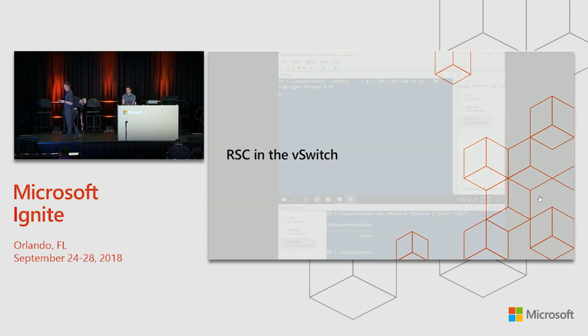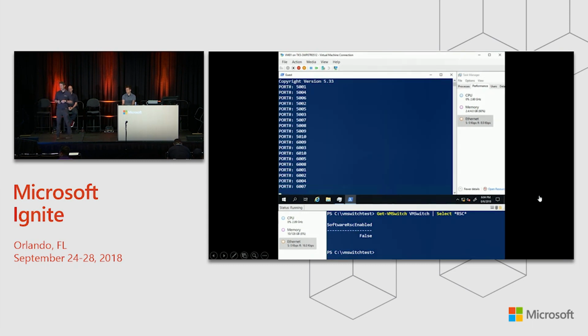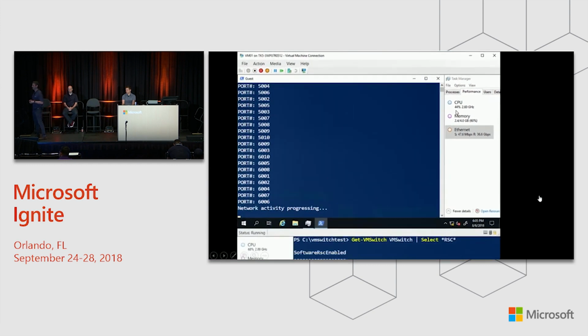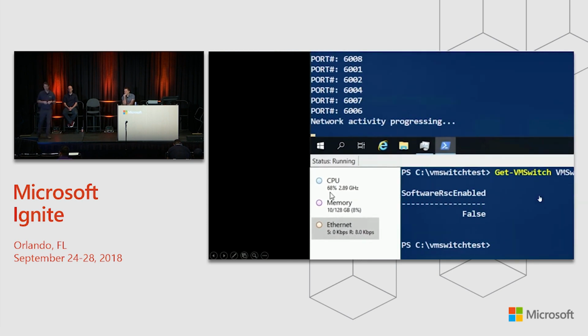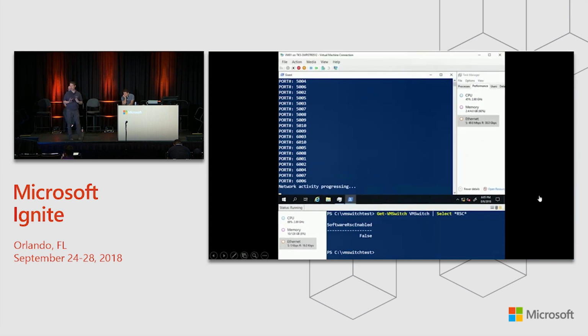And so what I want to show you here is a demo of RSC in the vSwitch. Right now, by default, we're going to be sending traffic again, and you can see in the bottom of the screen that RSC, software RSC in the vSwitch, is disabled. So we're going to go ahead and start running traffic, and you can see in our VM we're getting quite a bit of throughput. I mean, we're getting 37 gigabits per second. That's awesome, just right there. But it's using up 44% of the virtual CPU in the VM itself. On the host side, it's even worse. It's actually using up 68%. This is before any workloads are running. This is just doing network level processing.